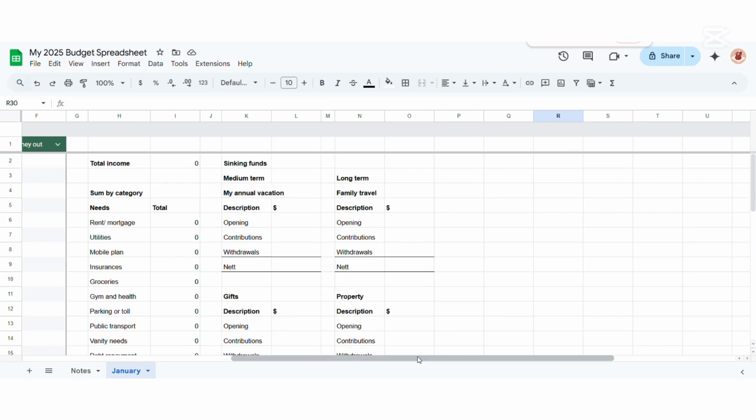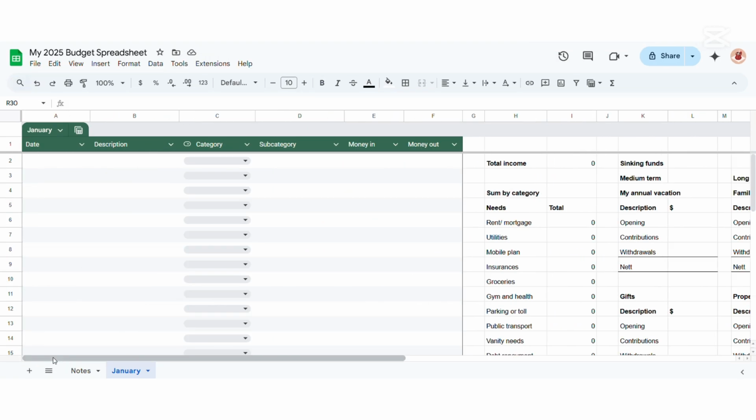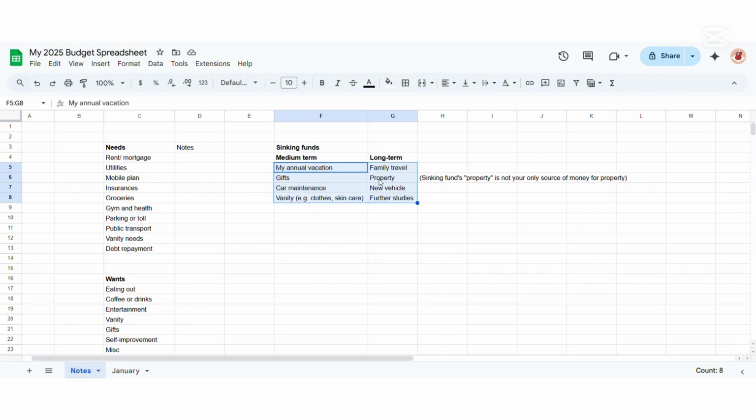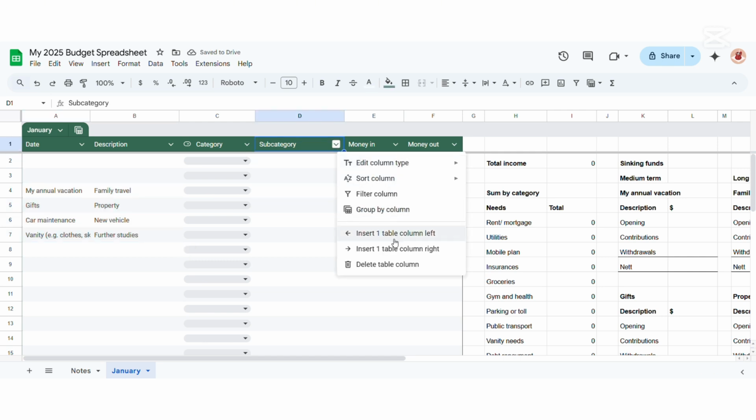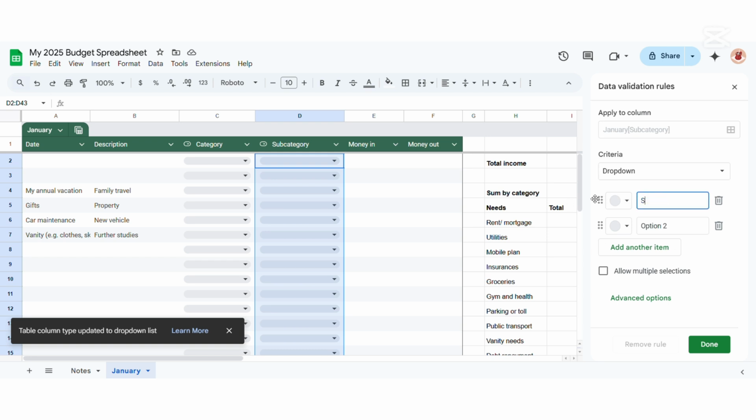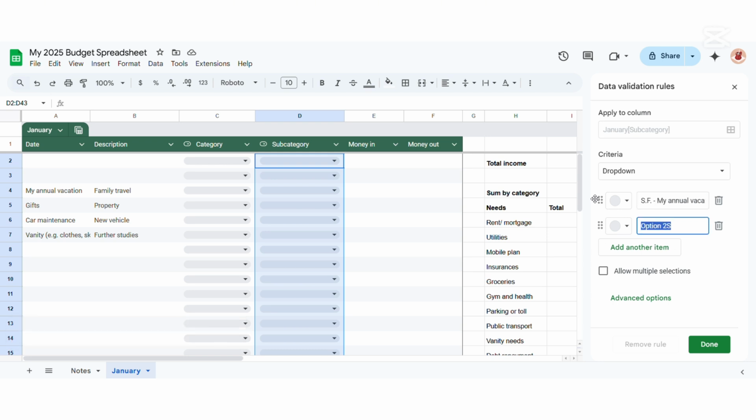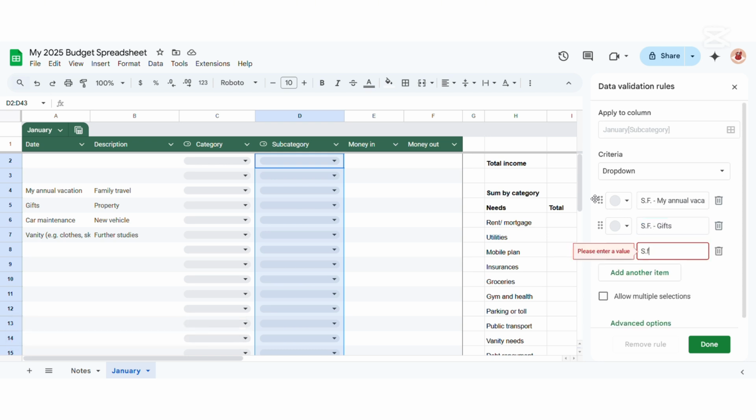Now that is done, we are going back to the main daily record section and input the individual sinking funds under the subcategory. To do this, we will be using the same steps that we used to set up a category with the drop-down selection. Here I am typing SF as a short form for sinking funds, followed by the name of the sinking funds that I am allocating it to.